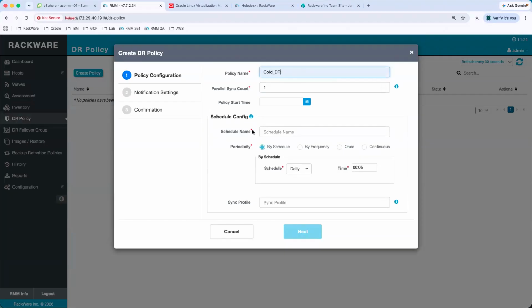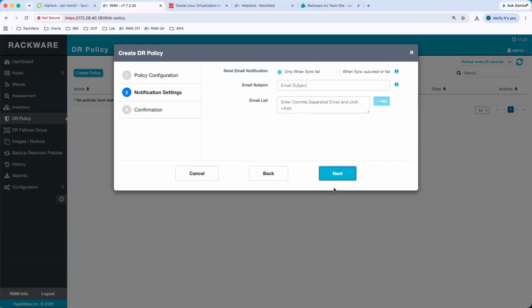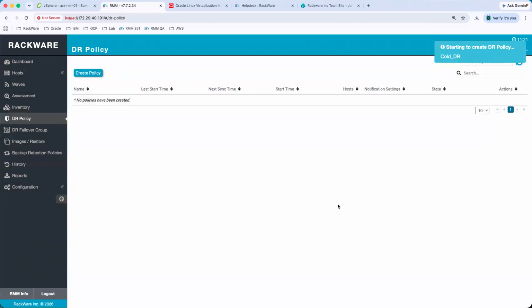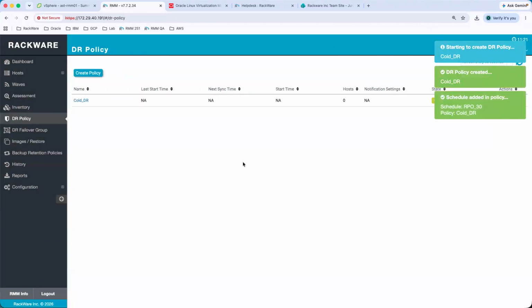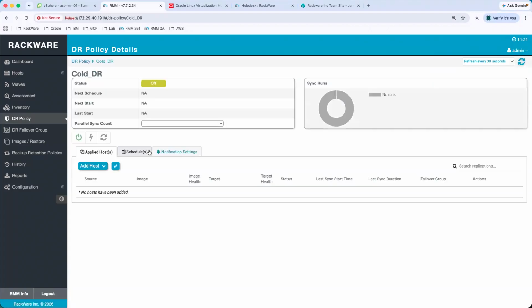I'll set a schedule where I have an RPO of 30 minutes, say by frequency, 30 minutes, and I'll create that. All right. So we need 2 pieces here. We need an RPO policy that tells RackWare to sync these hosts every 30 minutes or hour or 2 hours or what have you, so we get the changes. And so after we create the policy, go ahead and add our hosts.